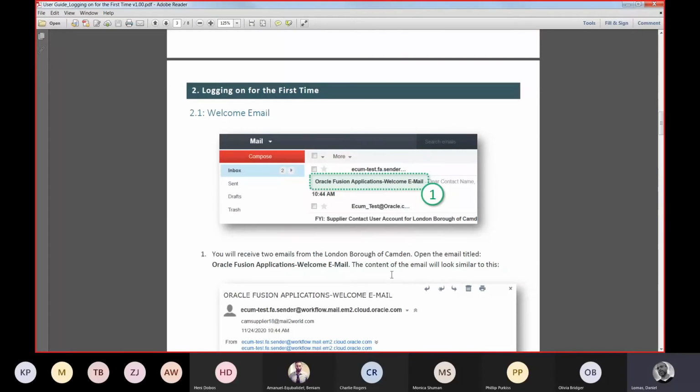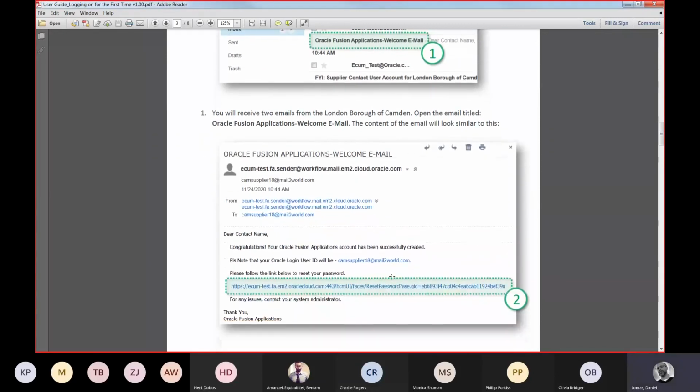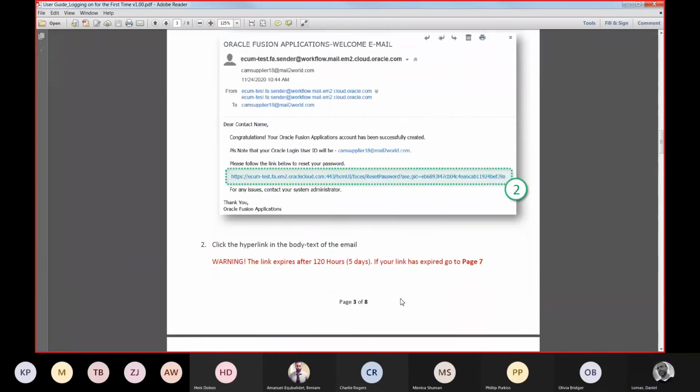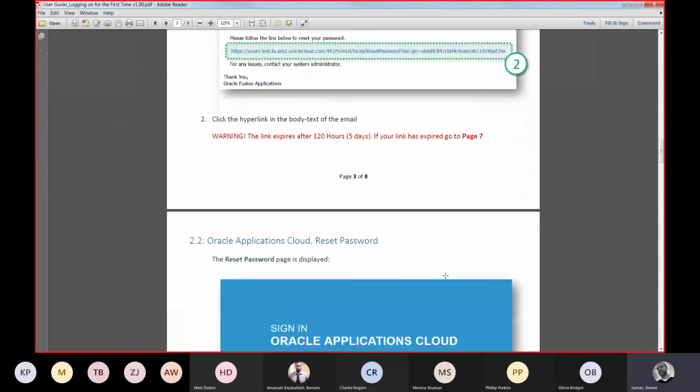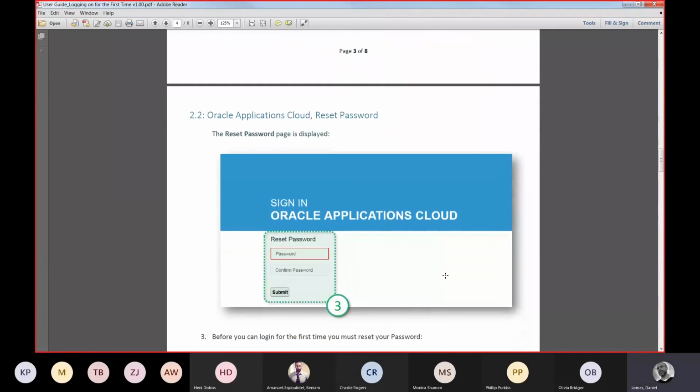Once you open that email, you will find a hyperlink, a long one, dead center in the email. And if you click on that, oh, sorry, I forgot to say that hyperlink will expire after 5 days. That is part of our security protocols. If your link does expire, we've got a way to reset it on page 7. But again, we do recommend you log in the first week that you get that email. Clicking that hyperlink will take you to a reset password screen.